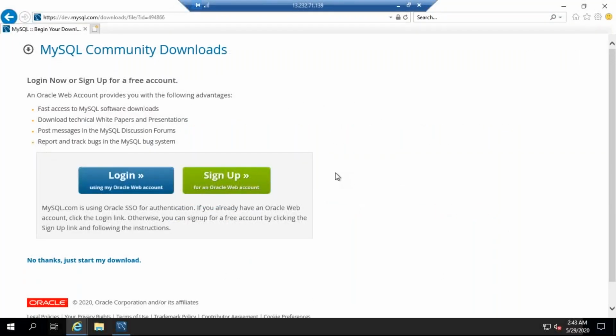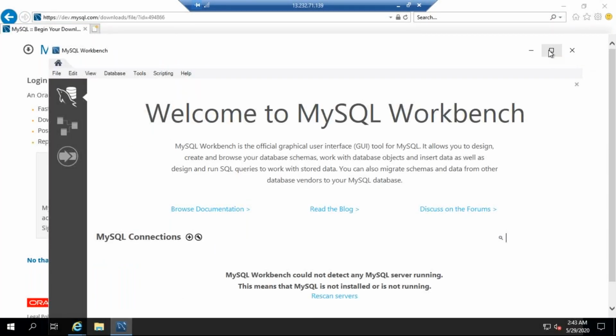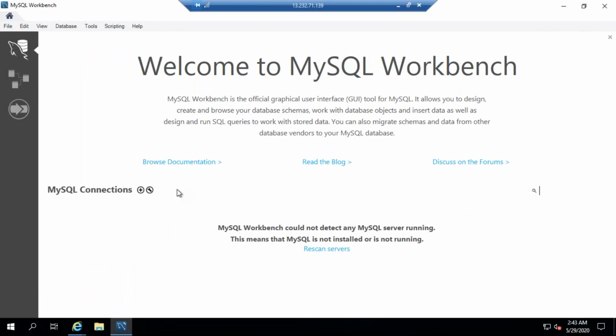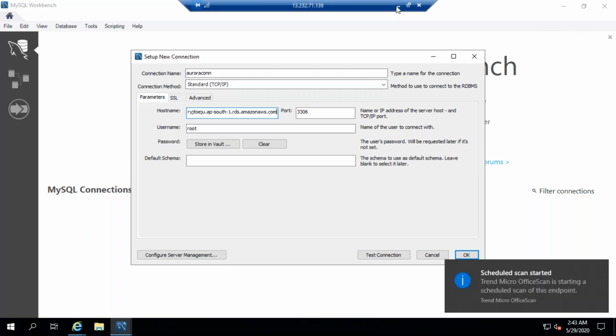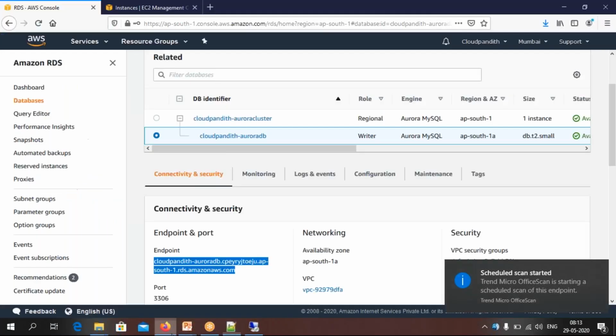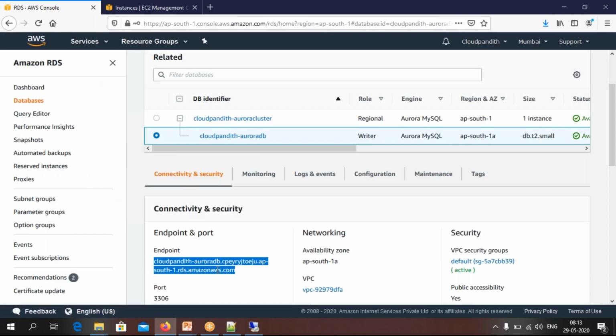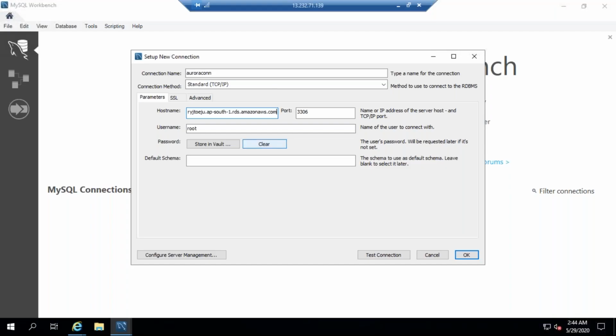Come here inside. Now MySQL Workbench is installed. Okay, it will open like this once it is installed. Just click the plus mark. Then here you have to say this is Aurora connection. So I'm just putting here the name of your connection is Aurora connection. So what is your host name? Just now we have copied our endpoint. Endpoint is nothing but this one. Okay. So just select this DB and you will get an endpoint. That endpoint I entered here.